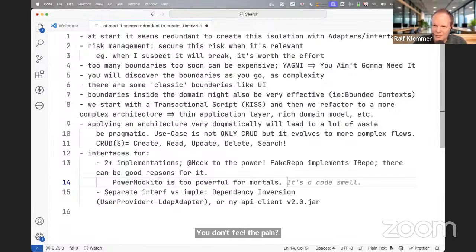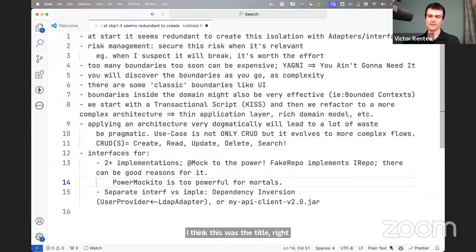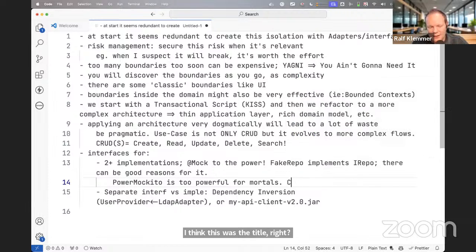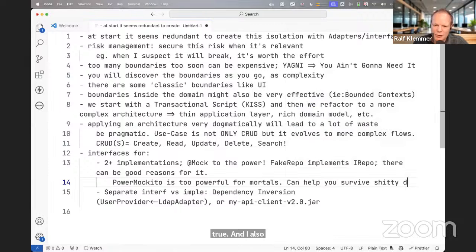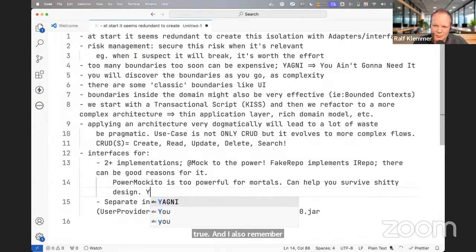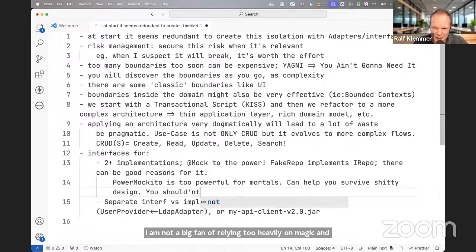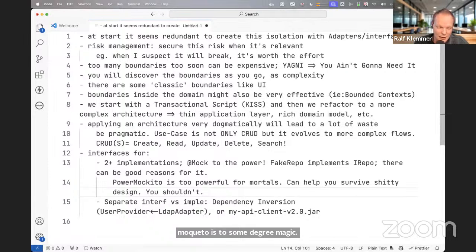The pain. Victor has a great talk about this. Your tests are talking to you. I think this was the title, right? Yeah. And this is so true. And I also remember, I'm not a big fan of relying too heavily on magic, and Mockito is to some degree magic. There are even guys that proclaim you don't need mocking frameworks at all. I do use them too, and I like them, but not always. Sometimes it's much more expressive to use a fake, in my opinion.